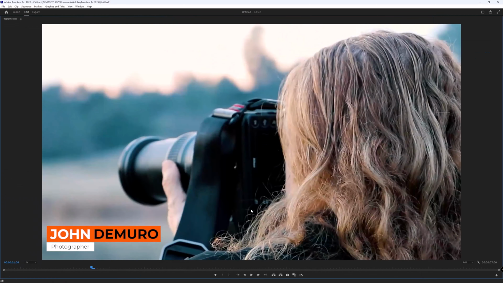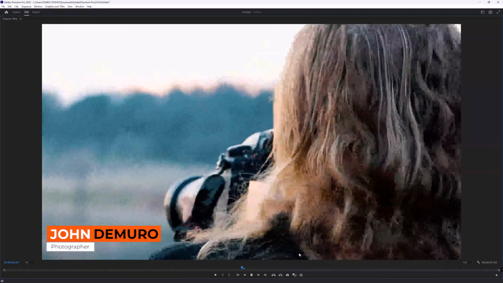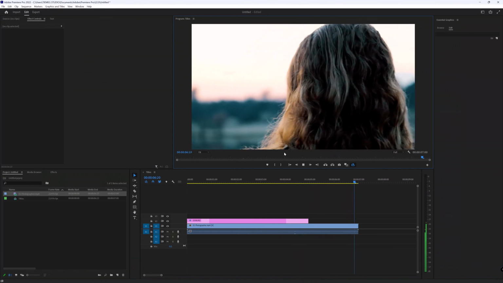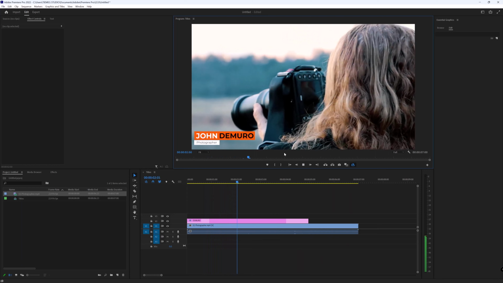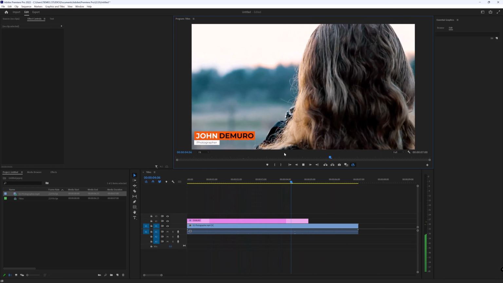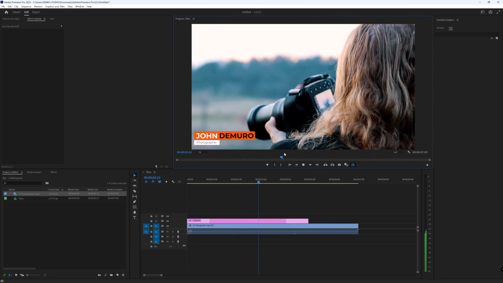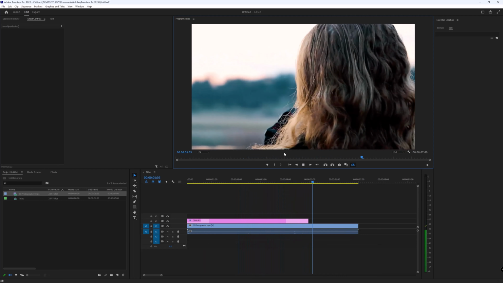Let's go full screen. And you see how nicely the template appears on the screen. Now you can go ahead and customize this title to suit your needs and use it in your different projects.